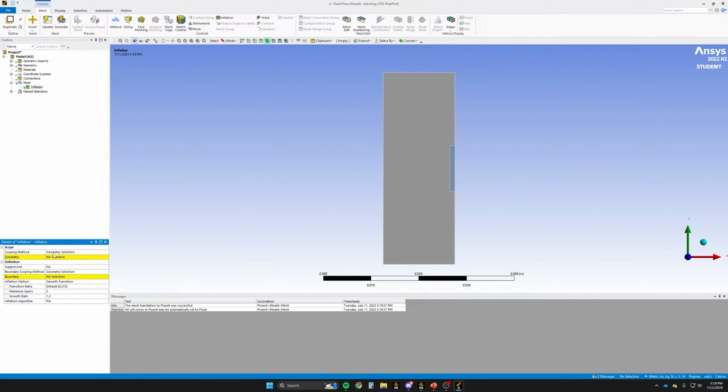For this inflation layer, we're first going to have to select our geometry. So our geometry is going to be inside the fluid domain or the air domain. Go ahead and click apply. And the next thing we're going to have to do is select the boundaries that we want inflation layers on. In this case, we're going to want inflation layers on all of the walls in our simulation. So we can go ahead and go around and select all those boundaries and go ahead and click apply.